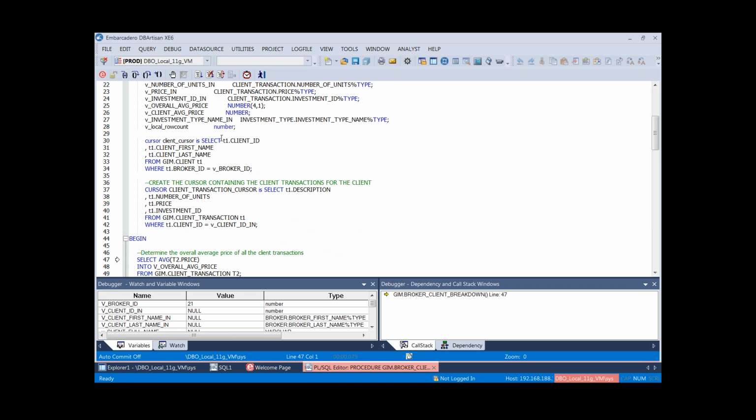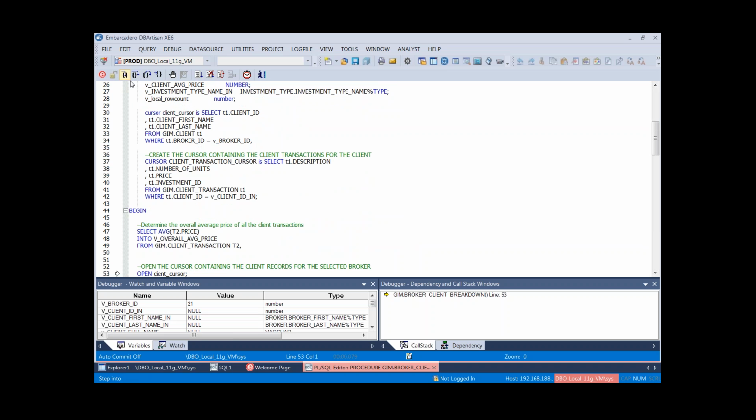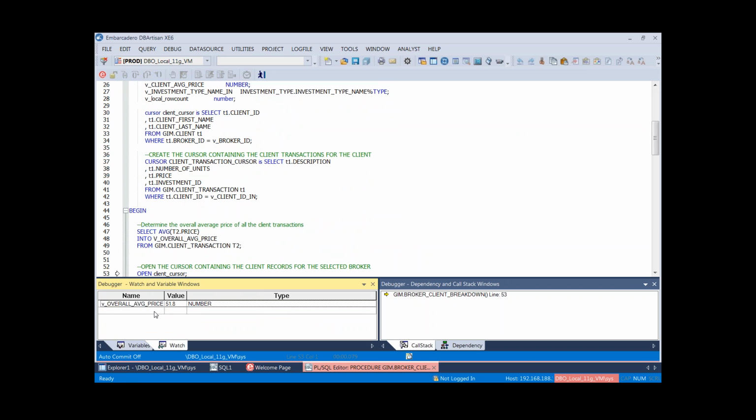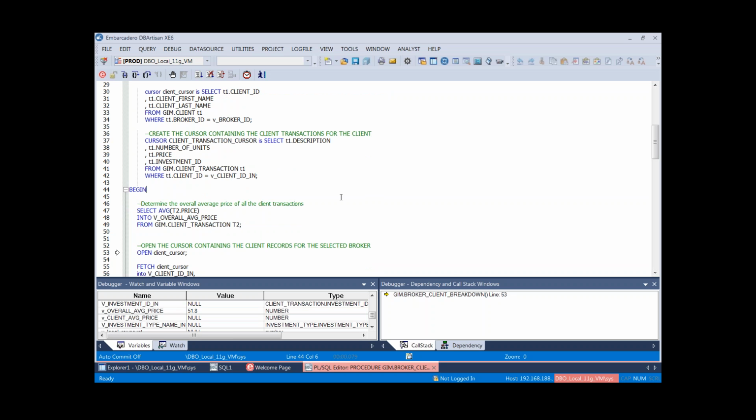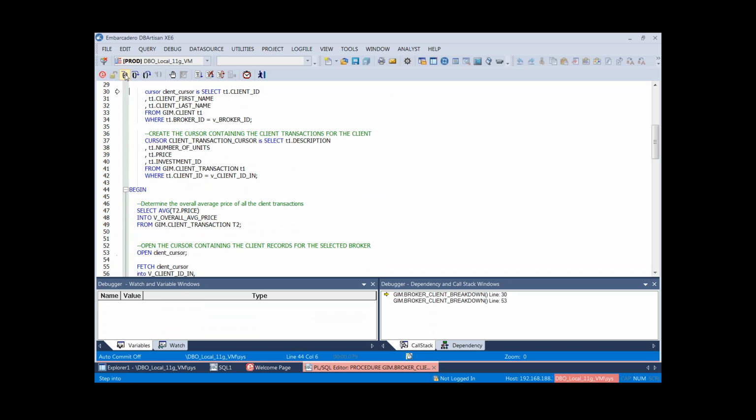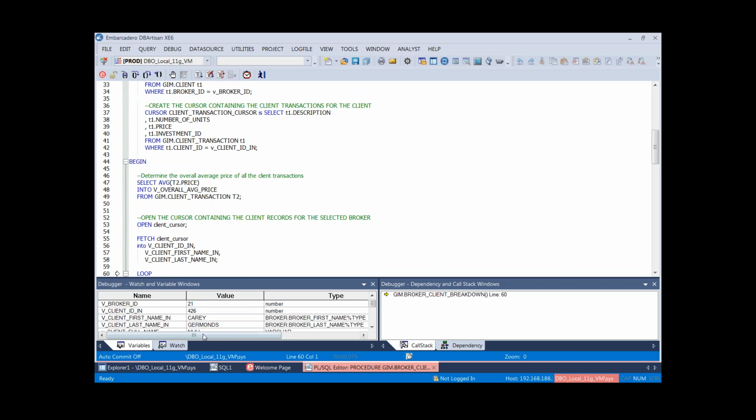As we're seeing here, we're going to get our average into our overall average price. As we step in, we brought that value in. If we scroll through here, we'll eventually see it there in my overall average price. We can go to the watch window and see it displayed there. We're also able to hover over the variable and be shown a pop-up giving you the value of the variable as well. So there are multiple ways to get the value. Let's go ahead and continue to step through, and we'll start seeing some of the values being populated now.